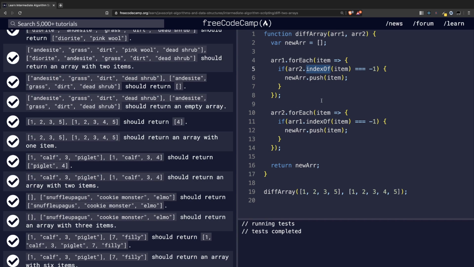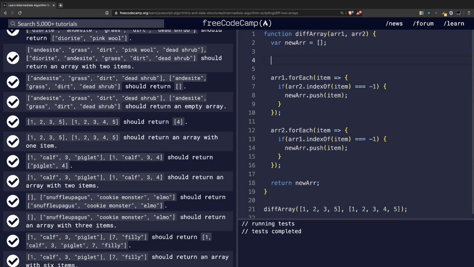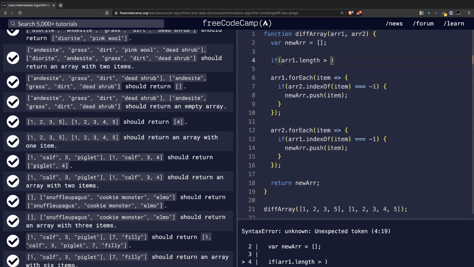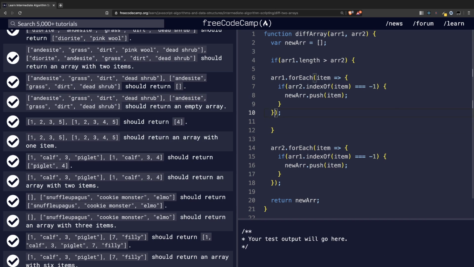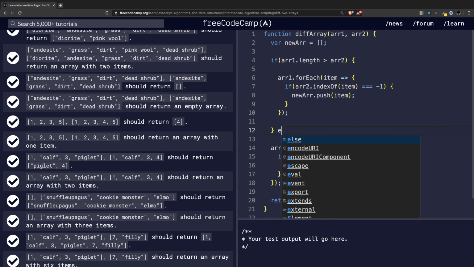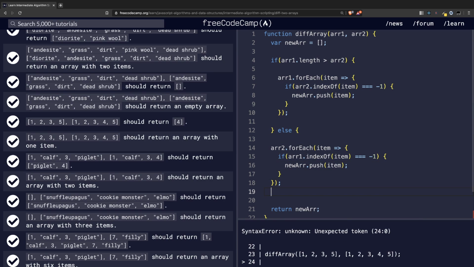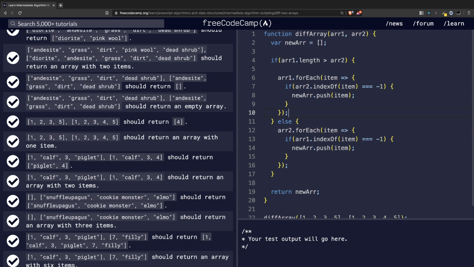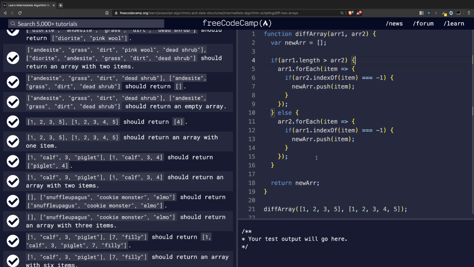Let's see how we could do this with only one run. We can basically see the length of the arrays. So we can do something like, if array1.length is bigger than array2, we can run this function, this loop, and else we could run this. So now we avoid doing two loops, and it should work.